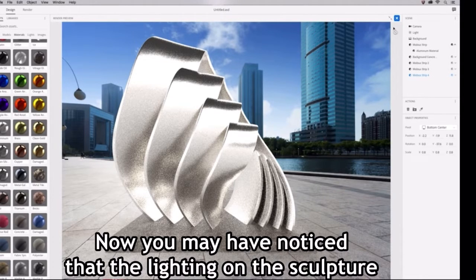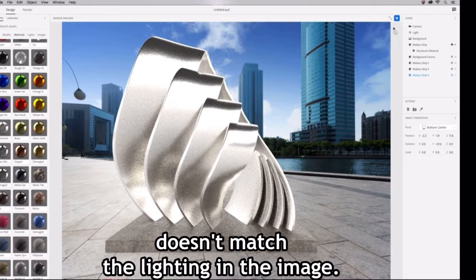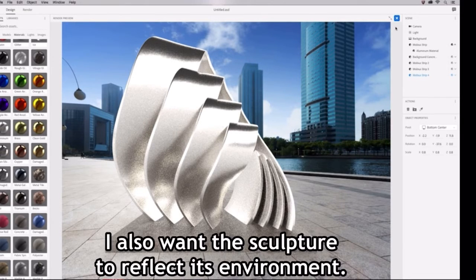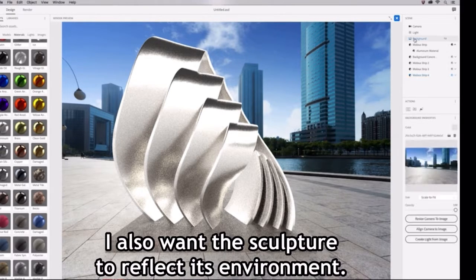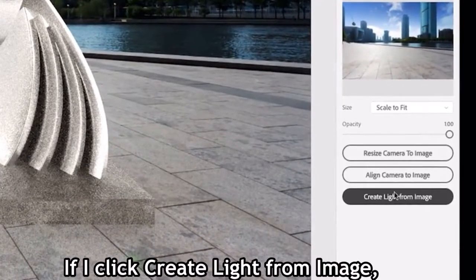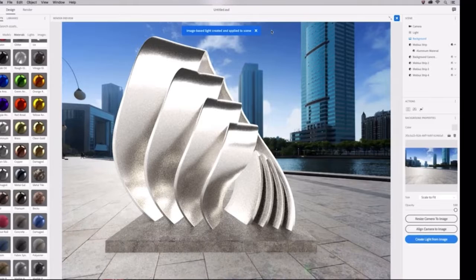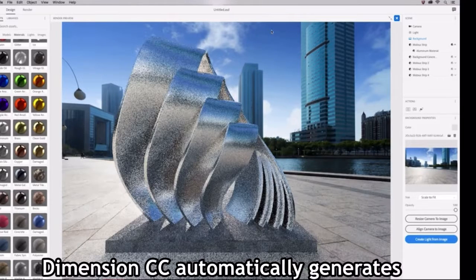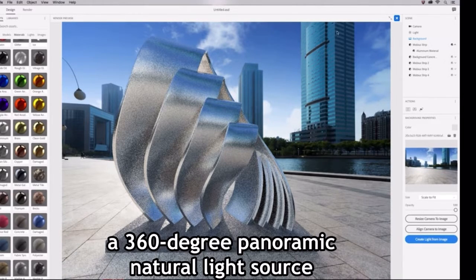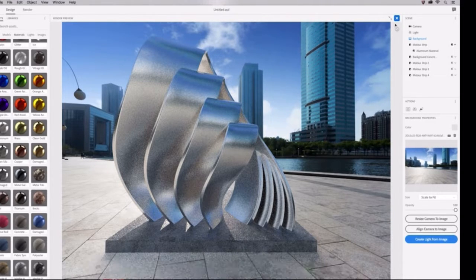Now you may have noticed that the lighting on the sculpture doesn't match the lighting in the image. I also want the sculpture to reflect its environment. If I click Create Light from Image, I can use the background image as an outdoor light source. And just like that, Dimension automatically generates a 360-degree panoramic natural light source that wraps around the scene.